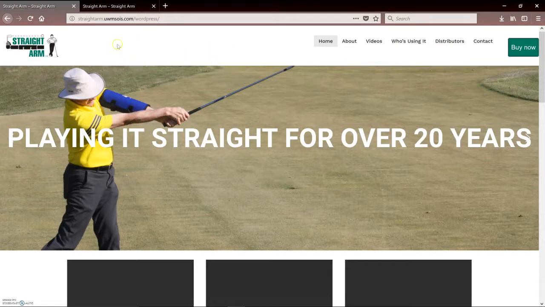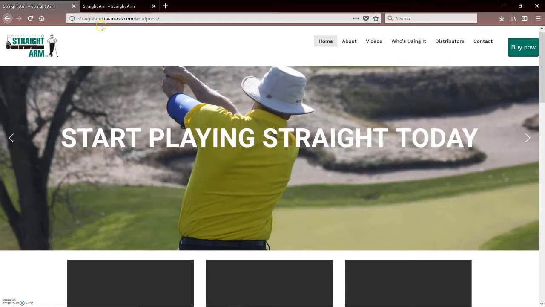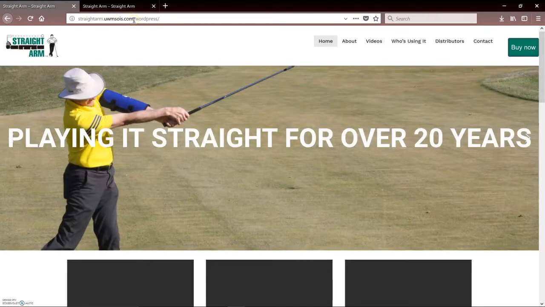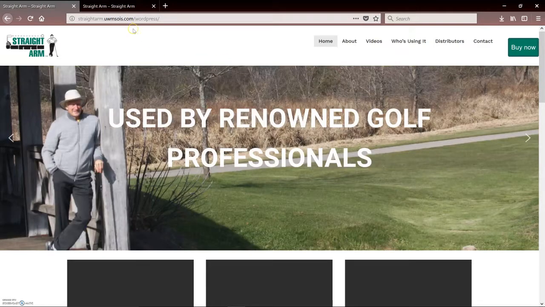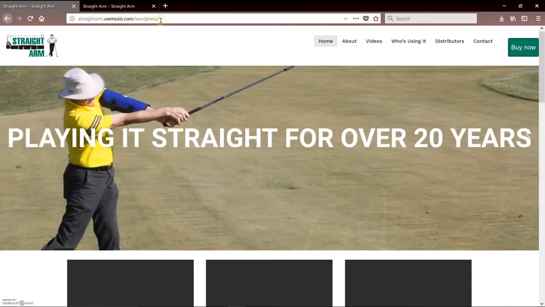First and foremost, how to log in to your website's new dashboard. If you look up here at the URL at the top, you can see that it is currently straightarm.uwmsoas.com/WordPress. It is only like this because we did not make the transfer to GoDaddy yet. We plan on doing that hopefully sometime this week, but we had to get this video done either way. So ignore this for now. Hopefully when we transfer it, it's just going to say straightarm.net and not all of this miscellaneous stuff up here.